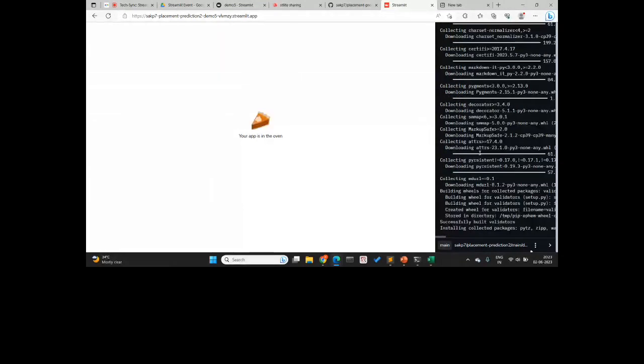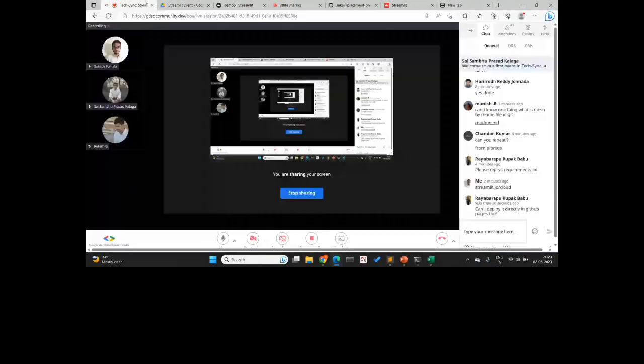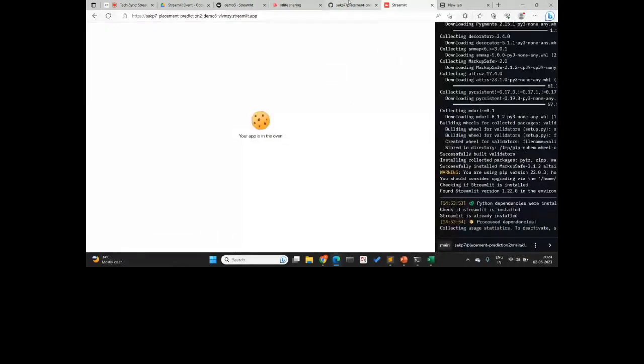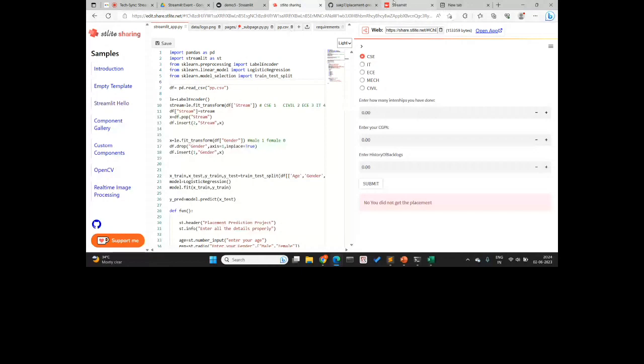So there's a first question, Saket: can I deploy directly in GitHub Pages too? I think you can't. You can deploy it using Streamlit, or I think here also you have something to deploy. I think you can deploy using Dropbox also.